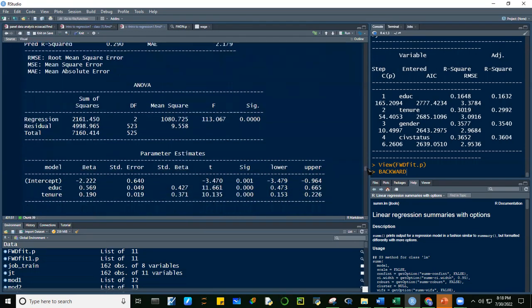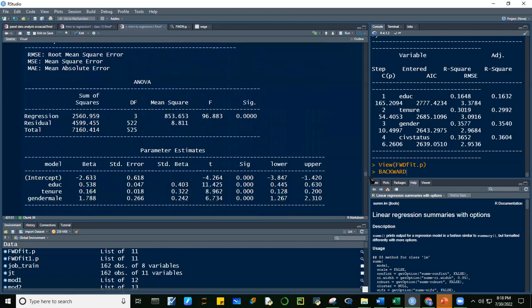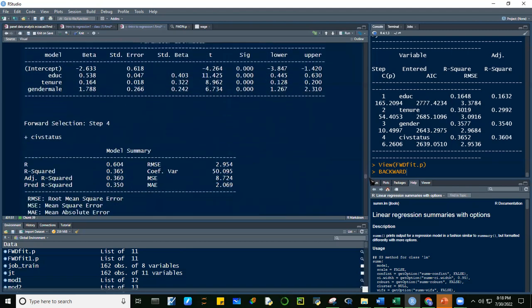Right? And then, ito na yung parameter estimates. Education, tenure. Ito na yung mga values niya. Ito na yung t-value, ito yung kung significant siya o hindi. Alright. So, step by step yan. Susunod naman, si number 3, si gender. Susunod si number 4, yung last, si civil status.